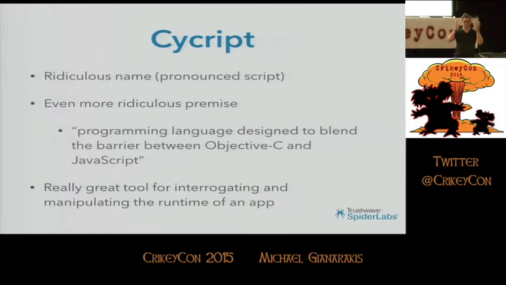So Cycript has a ridiculous name. It's actually pronounced "script." For years, I pronounced it "Cycrypt." You might actually catch me doing that. It has an even more ridiculous premise, which is, and this is from their website, a programming language designed to blend the barrier between Objective-C and JavaScript. Now, that just sounds horrible, right? Objective-C and JavaScript together. But it's actually a really great tool for interrogating and manipulating the runtime of an app.